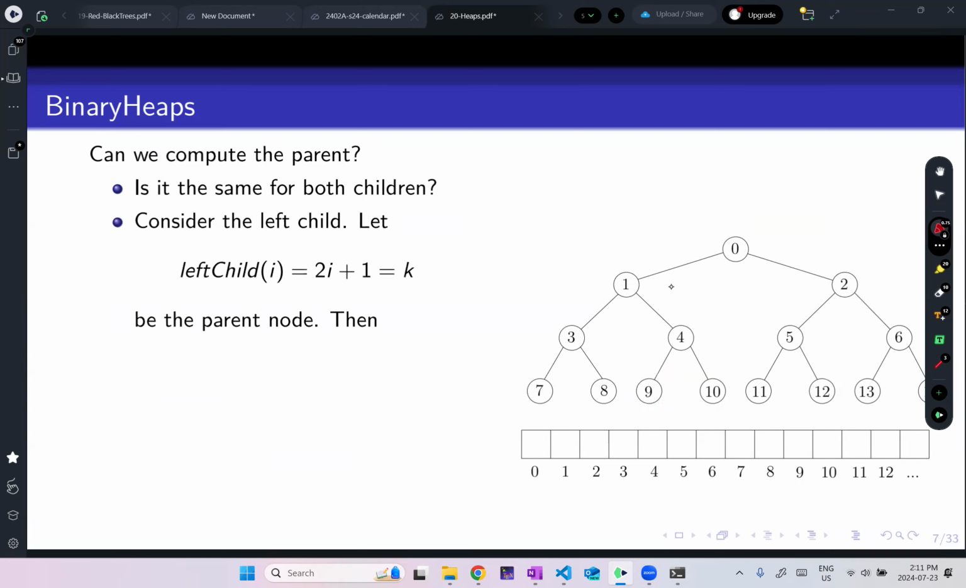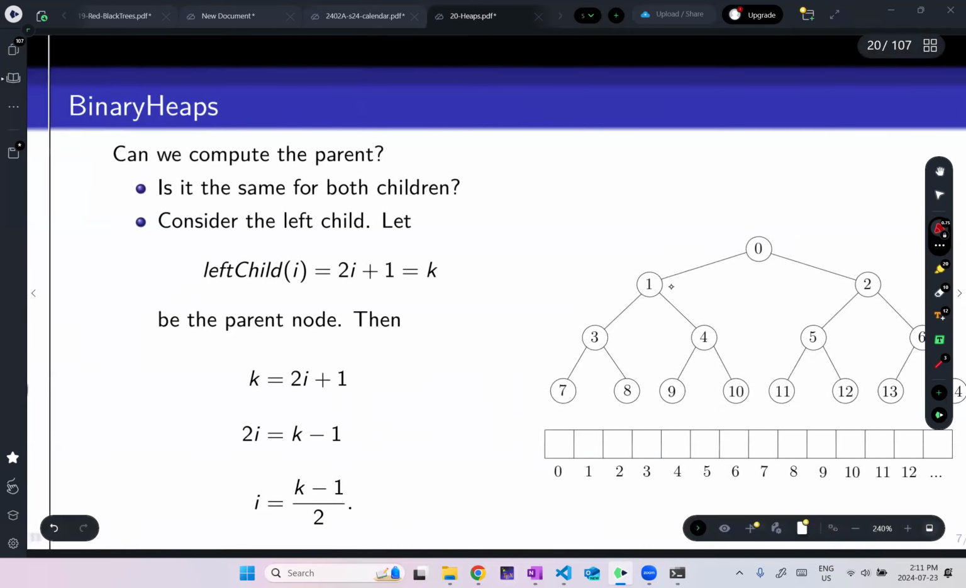If I start with my child, or I start with myself, so let's say I'm here, I want to compute my parent. I know how my parent computed my location: they took their location i and 2i plus 1 gave them my location. So now I know my location, I know k, and I want to solve for i. This is basic algebra.